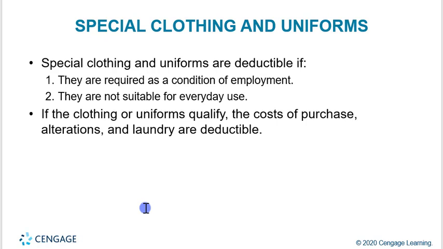Special clothing and uniforms. They are deductible if they are required as a condition of employment, if they are not suitable for everyday use. If the clothing or uniforms qualify, the cost of purchase, alterations, and laundry are deductible. And so in this situation, normally some professions, if you're required to wear a uniform that normally has a name tag or something that you wouldn't wear every day, it's deductible. But if it's just dress clothes like a suit and things of that nature, for some professions, it's just not deductible because you can wear it every day.